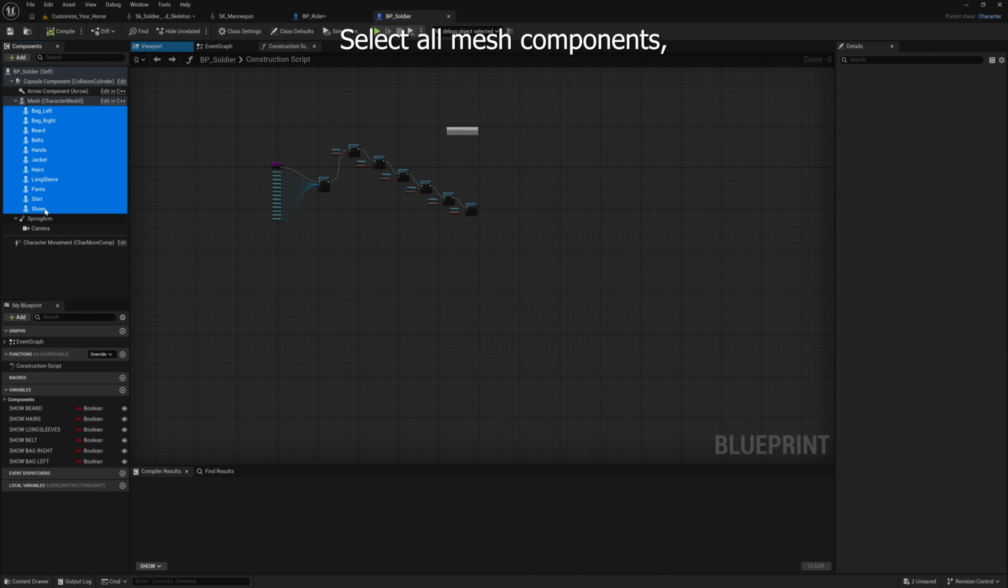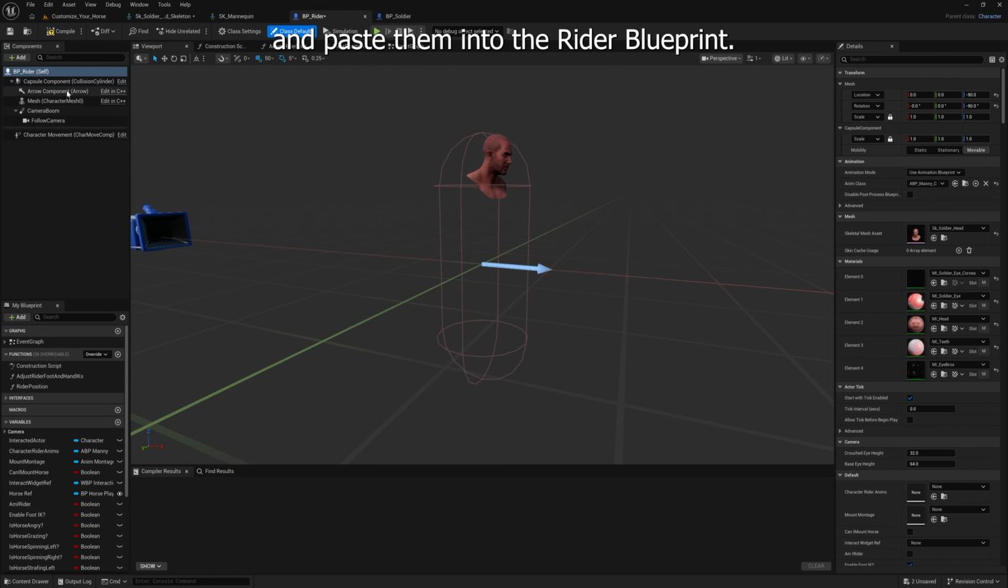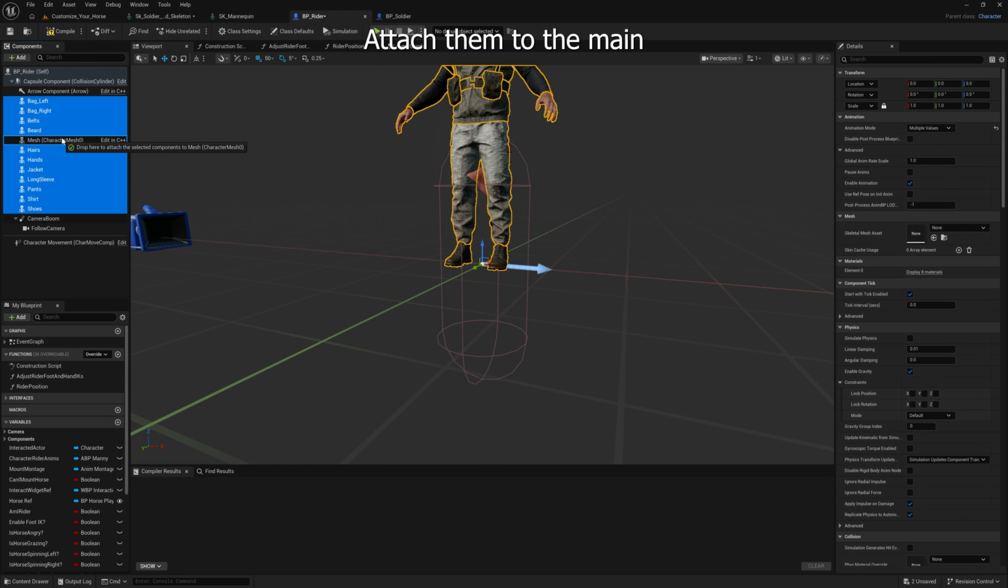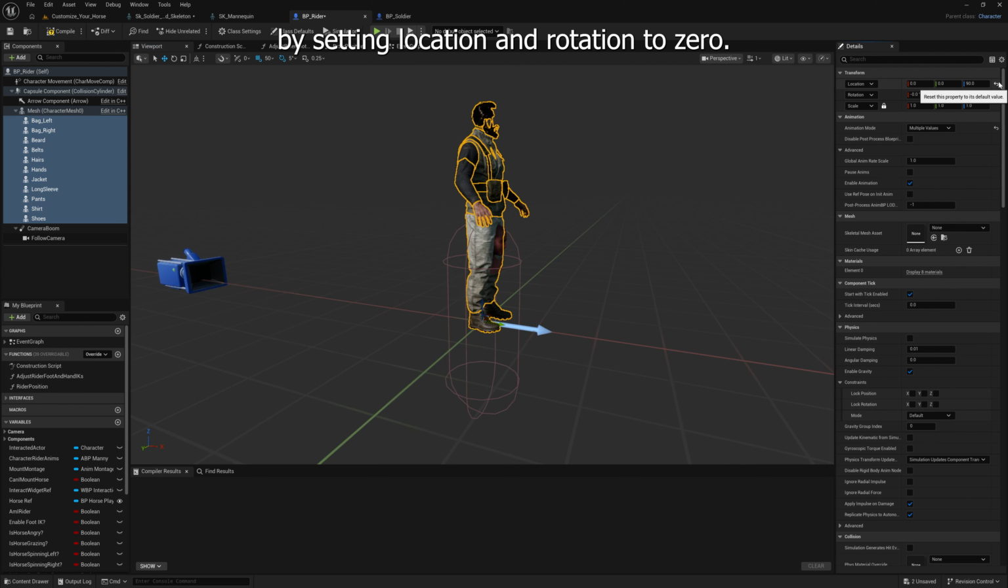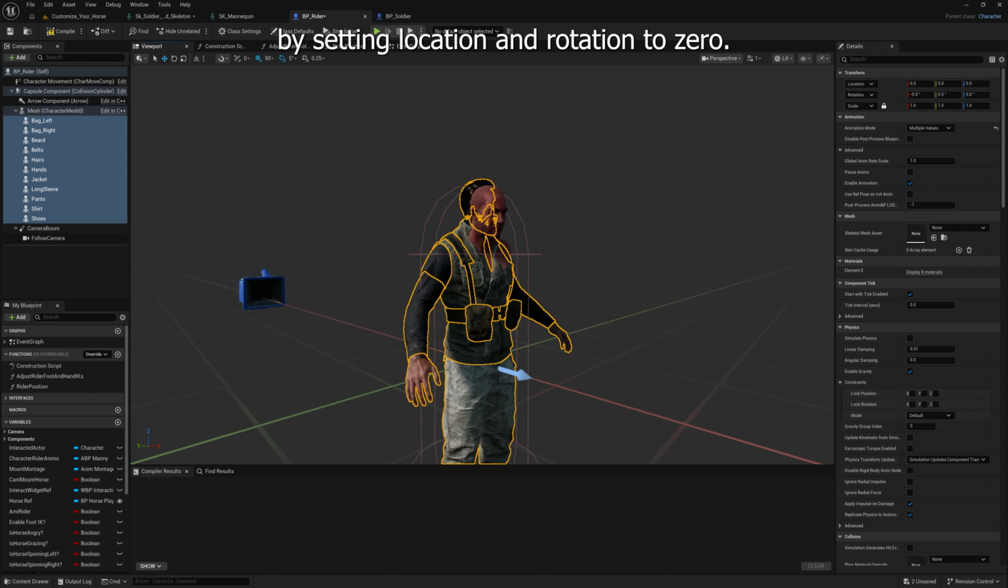Select all mesh components, copy them, and paste them into the rider blueprint. Attach them to the main mesh and reset transforms by setting location and rotation to 0.